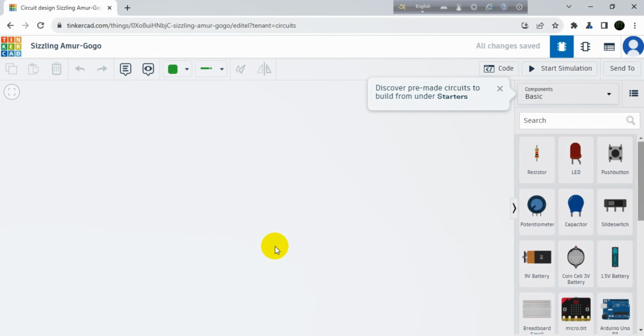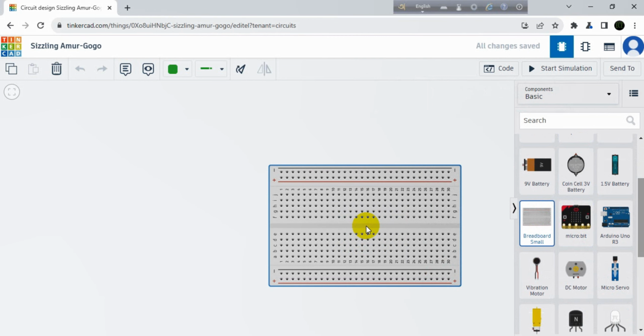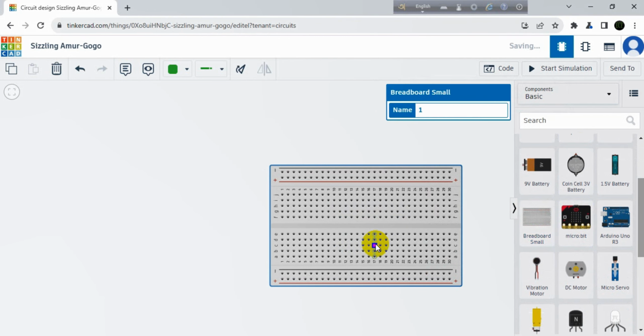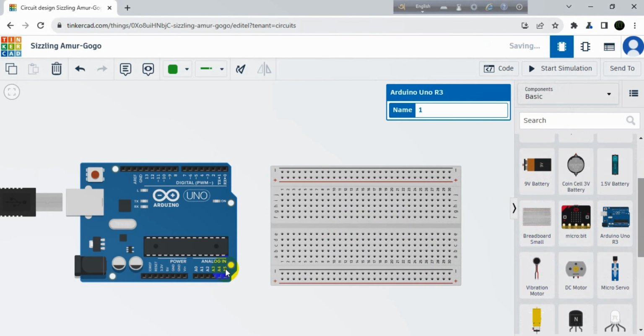In the simulation software, you will find a library of components you can use. Inside here, you can see the basic components. So from there, I'm going to get a breadboard. You can just click and drag it and drop it anywhere you want to place it. And I'm also getting an Arduino here.